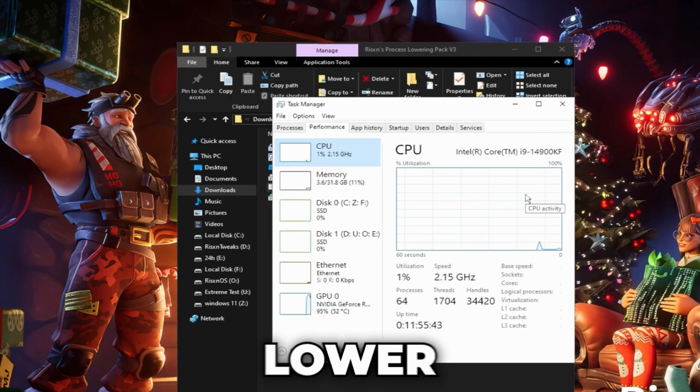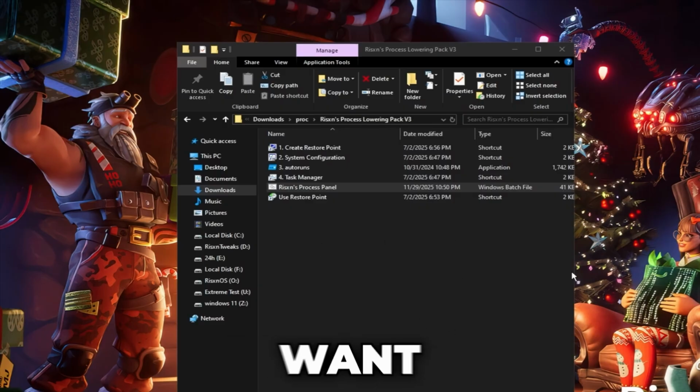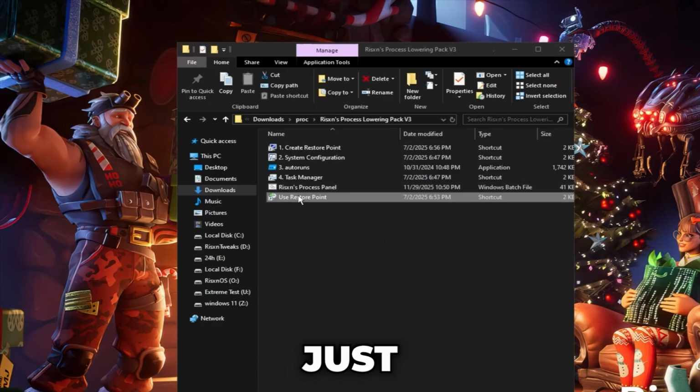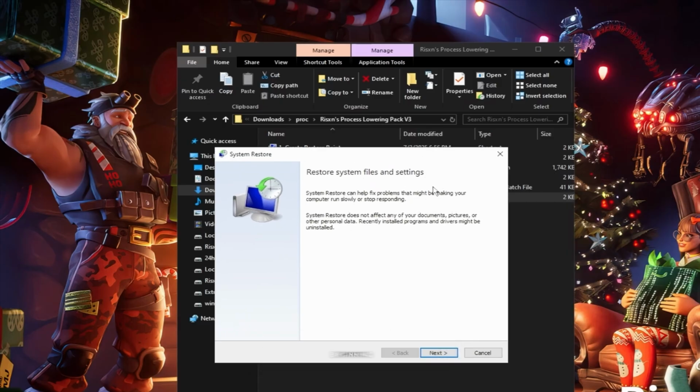And this is going to give you lower delay while gaming, and it's also going to give you better FPS because you don't have as many things running in the background taking up CPU resources. And then if you want to go back from any of the changes made, just double click on use restore point and use the restore point we made at the beginning of the video.